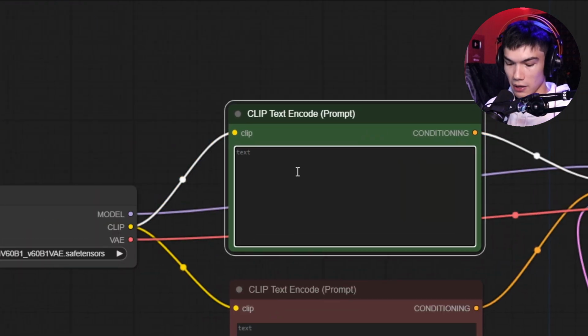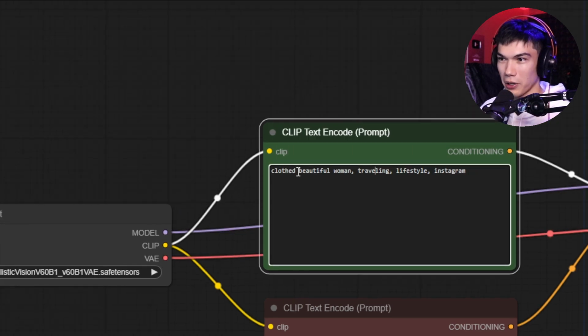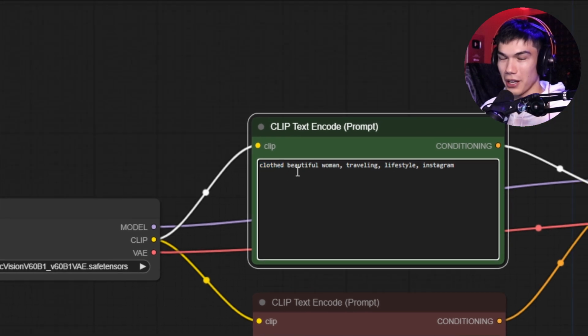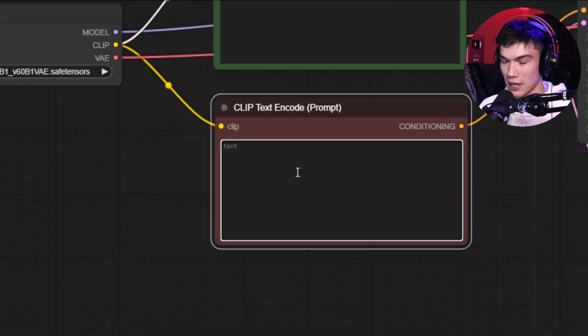We're just going to type in clothed woman, clothed beautiful woman, traveling, lifestyle, Instagram. Now, I like to put in clothed because if you just put in woman, for some reason, they always come out naked. So we're going to put some clothes on her. And I'm also going to put in naked in the negative prompt because I don't want her to be naked.